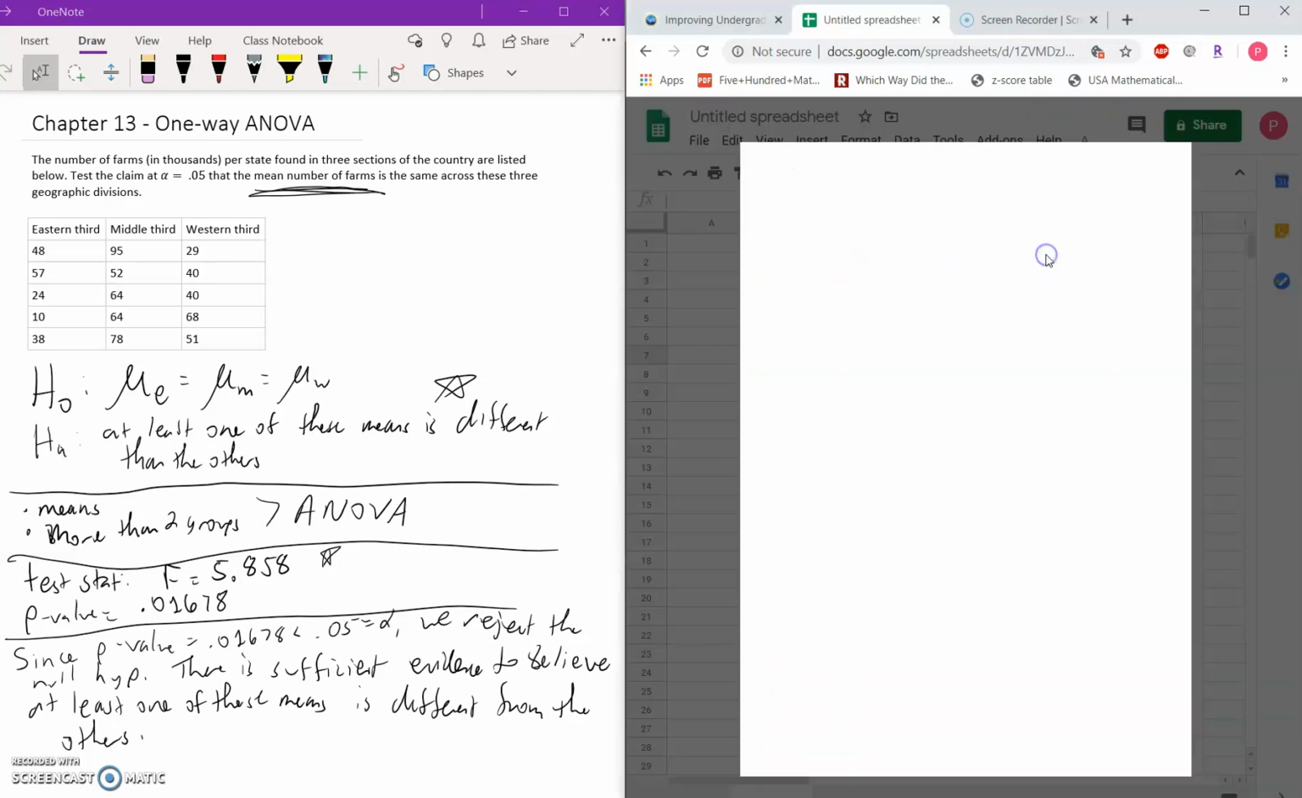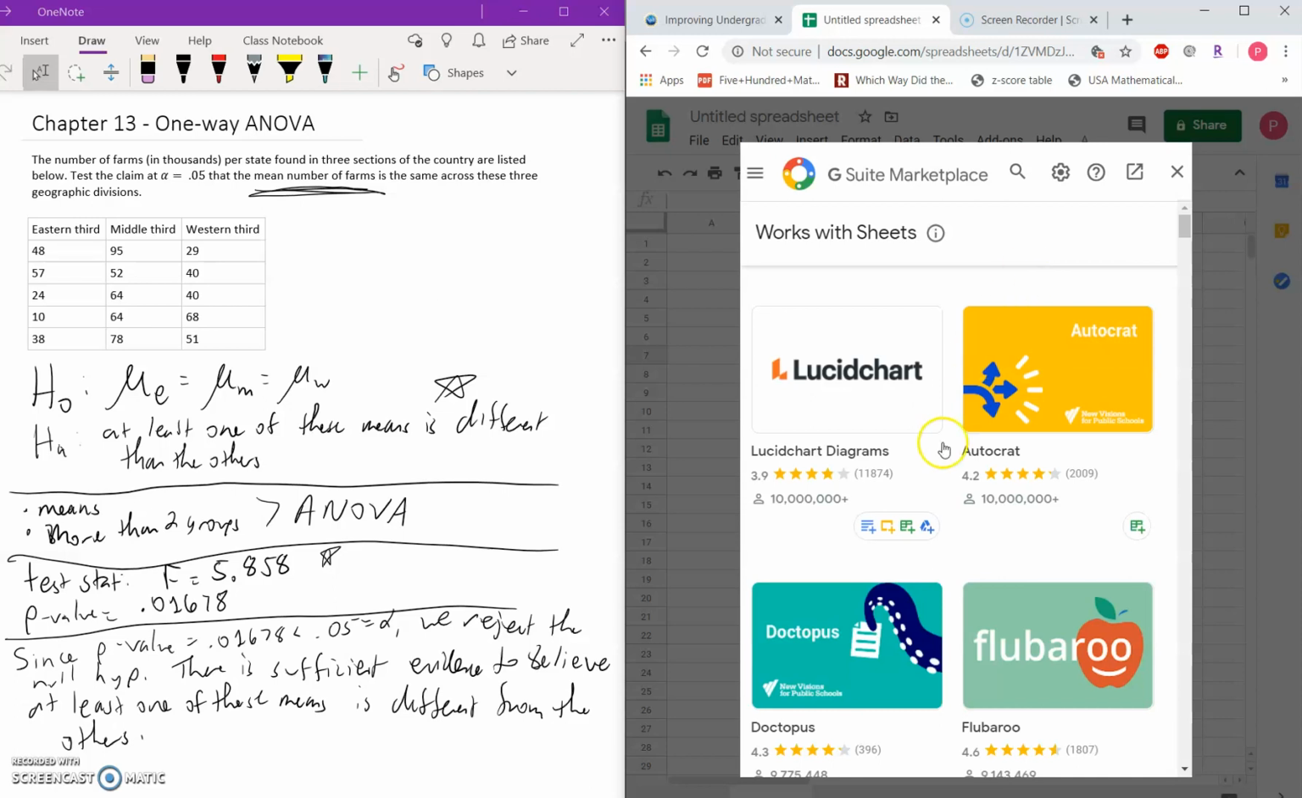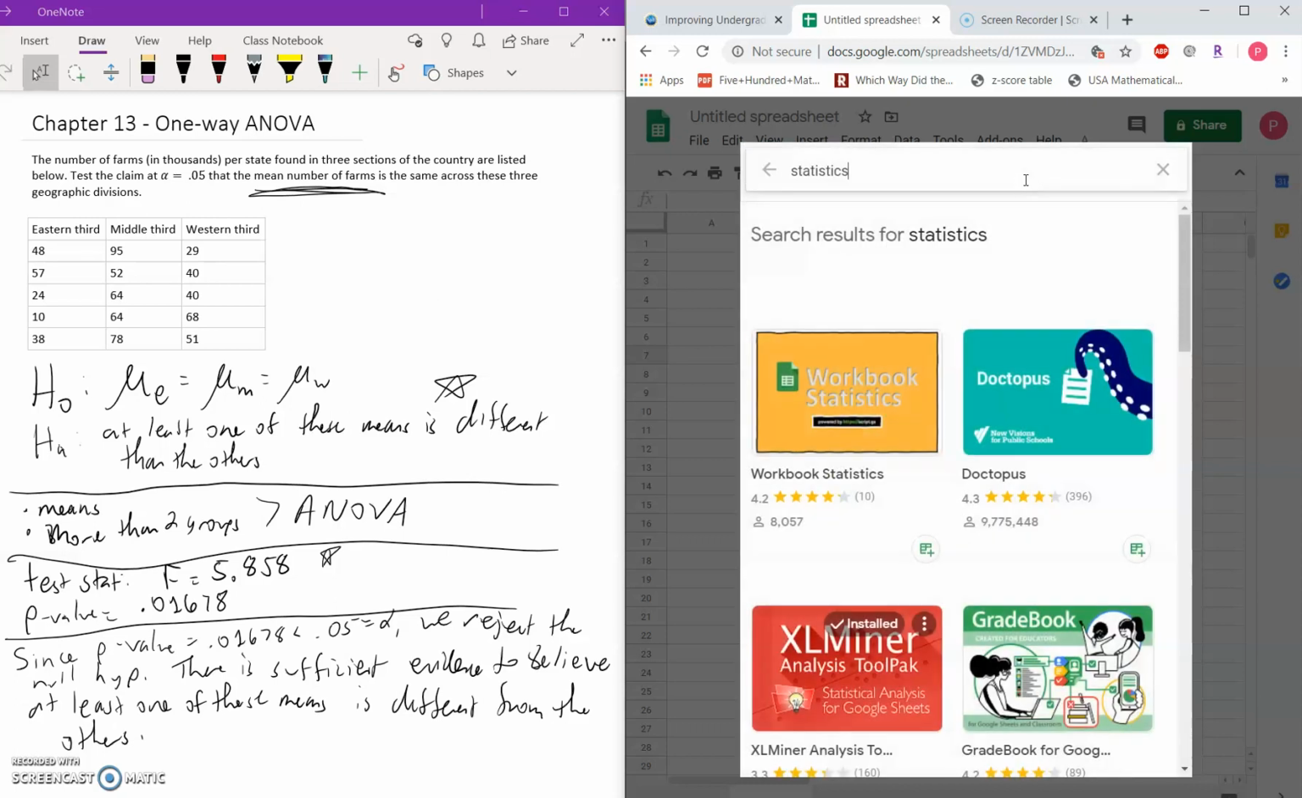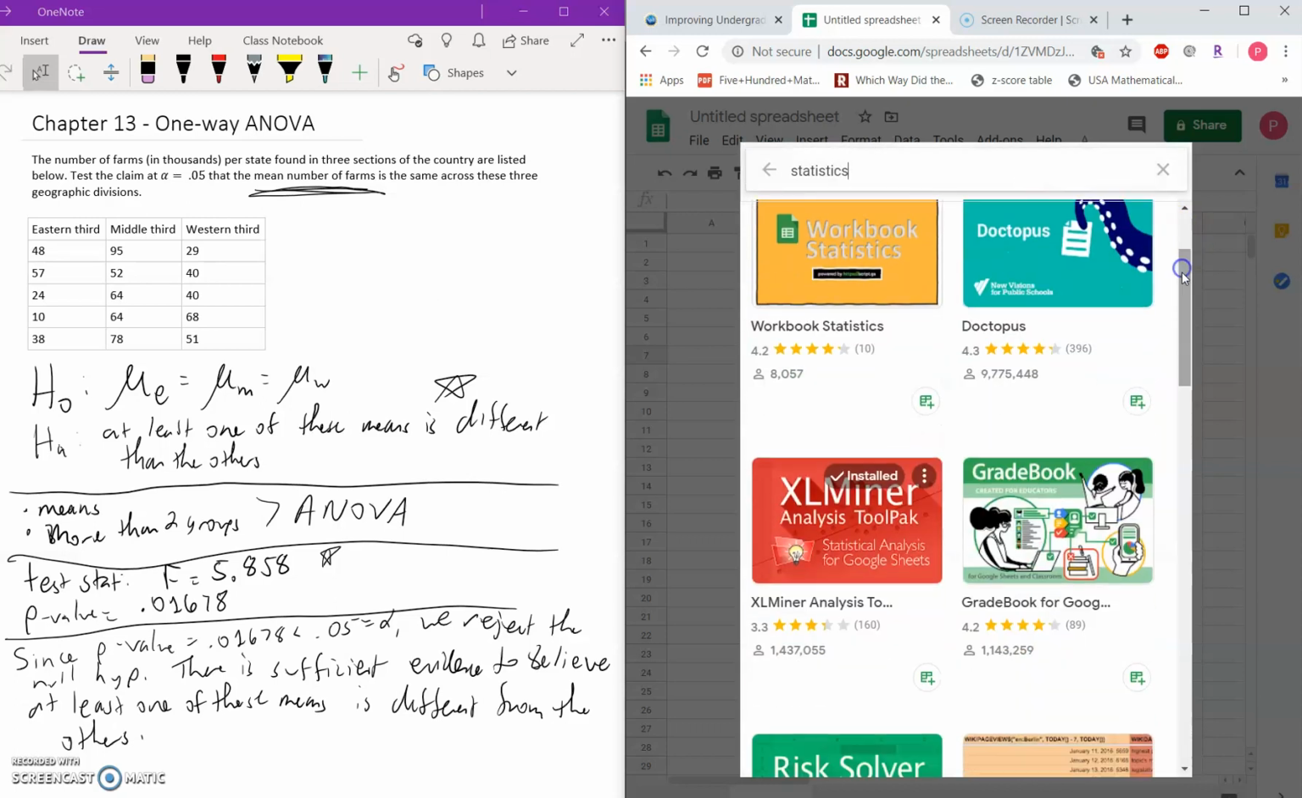You're going to go down and click get add-ons. Then we can simply search for something like statistics. When you search for statistics, you go down and you want to choose this option of Excel Analysis Tool Pack. You're going to install this and have this one run for you. This is going to be the best stats tool for this.